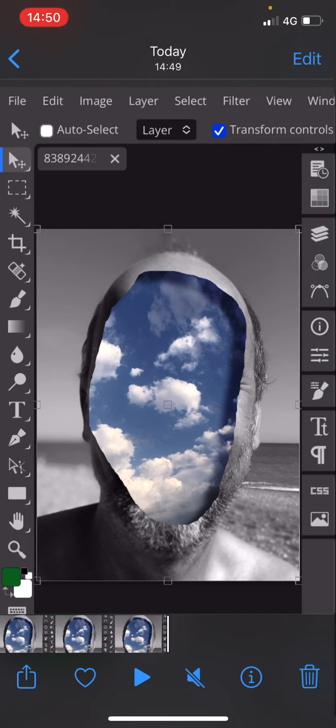Today we're going to make one of these surreal hollow heads with clouds in it. To do this we're going to do it in Photopea on our phone, and I'll talk you through how to do it step by step.